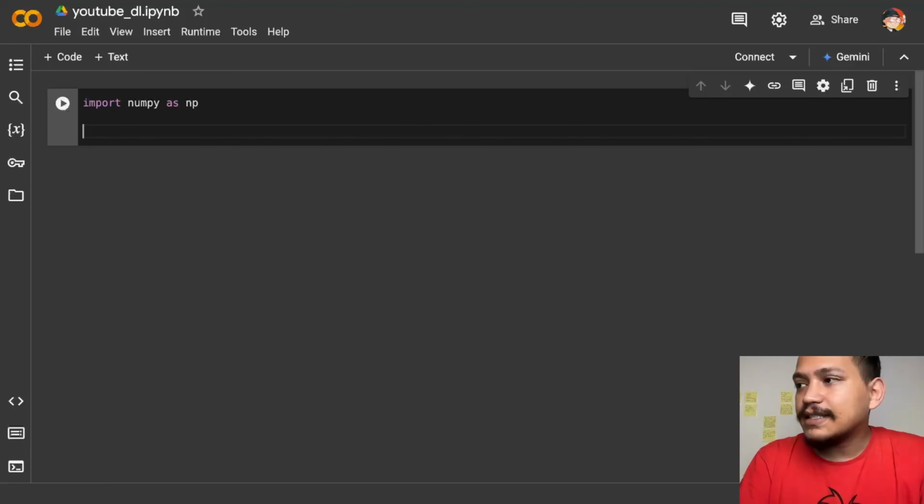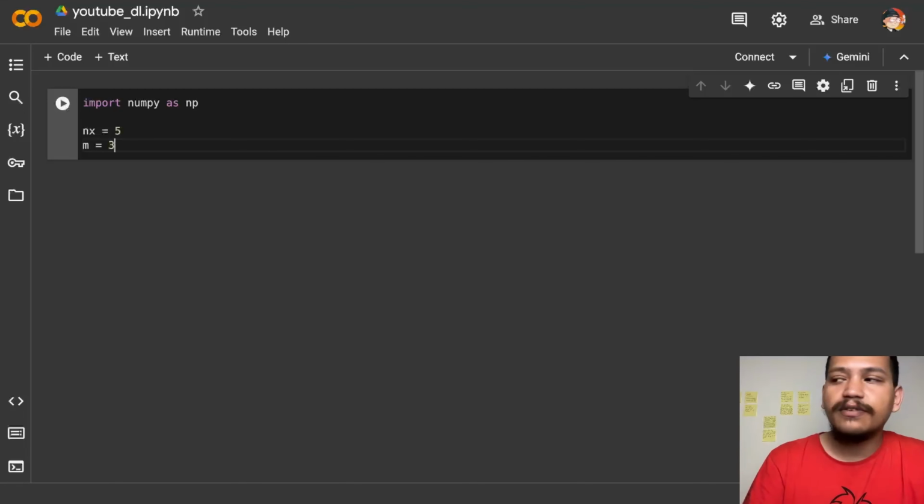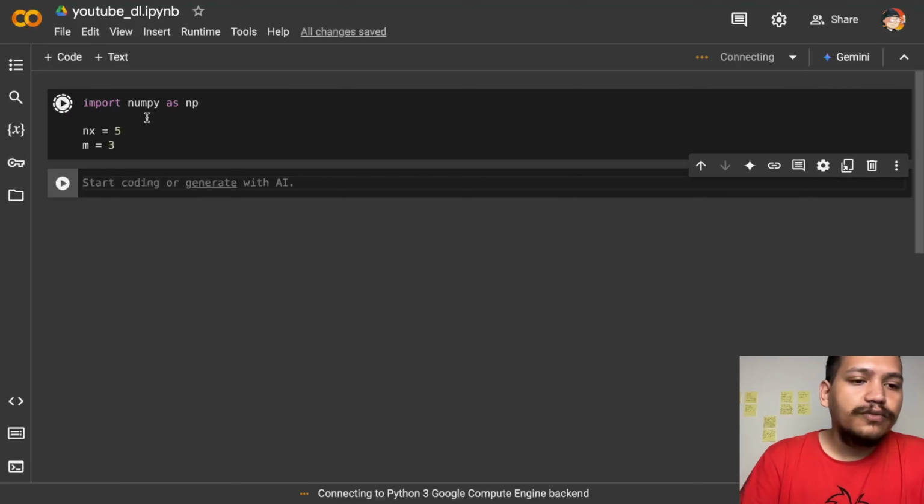So for now, let's define the constants. The dimension of each training example, that is the features. Let's say we have 5 features, so nx will be 5, and let's say we have 3 examples for now, then m will be 3. So we have defined the number of features for each training example, and the number of training examples, that is 5 and 3 respectively. Now let's generate some random numbers for these. So we will run the first block of our code, then we will start with the second block.